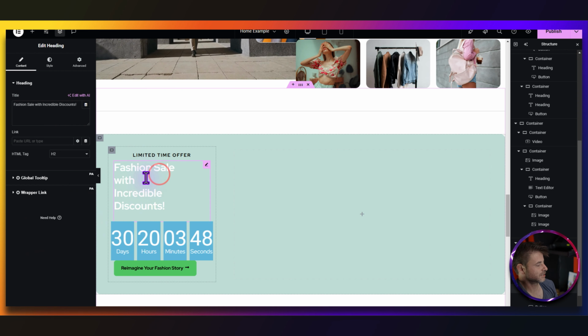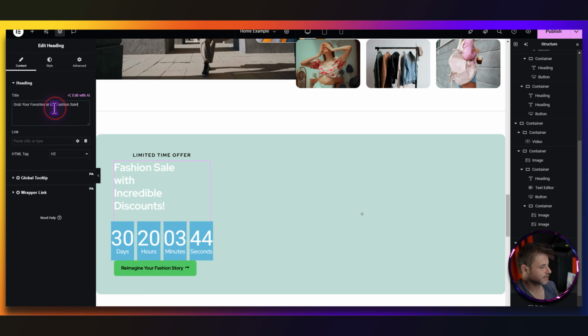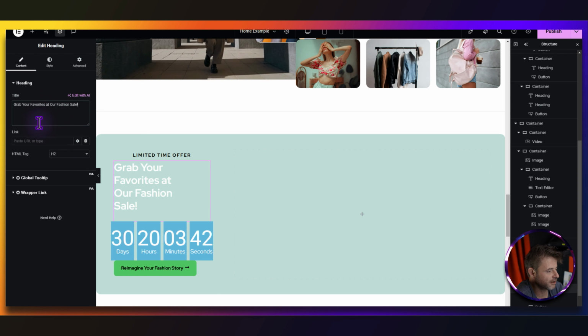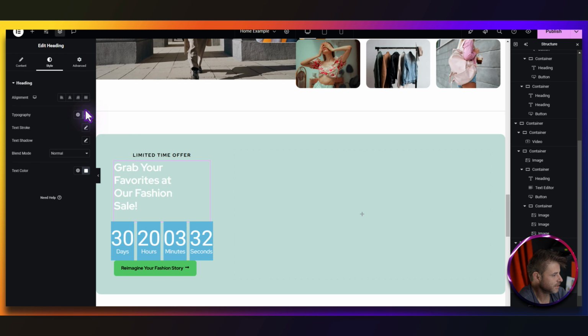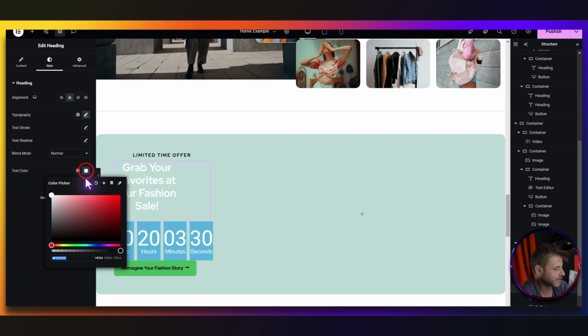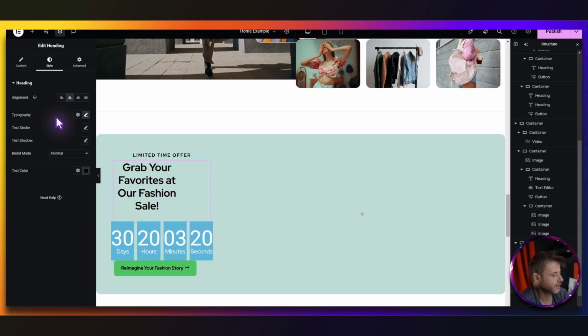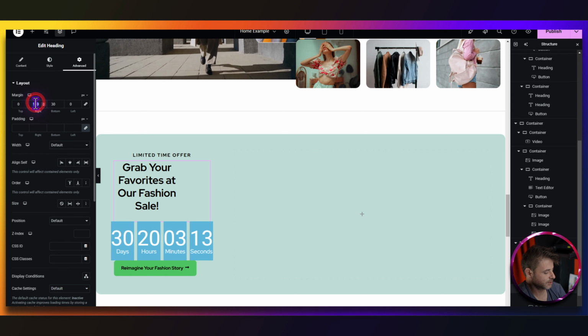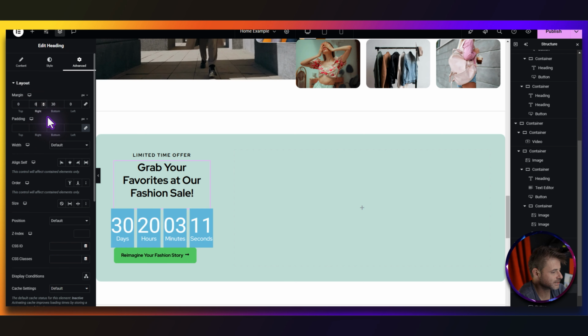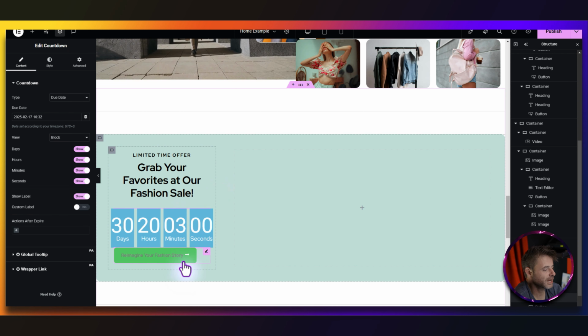Then for the settings of the second heading, the title is going to be grab your favorites at our fashion sale. The HTML tag stays the same. Then under style, the alignment can be center and the text color can be black. Okay, so under advanced of this one, the only thing we're going to change over here is the right can be 0. The bottom can stay the same. Now moving on to the countdown.